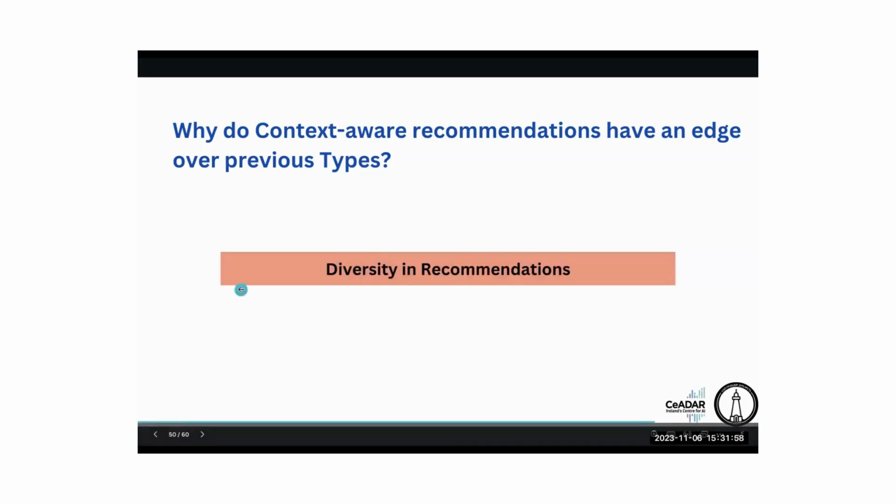The next biggest thing is the diversity in recommendation. The context aware system can offer a wide variety of recommendations, ensuring that users receive a mix of options that cater to different aspects of the current context. This promotes a more engaging and diverse user experience.